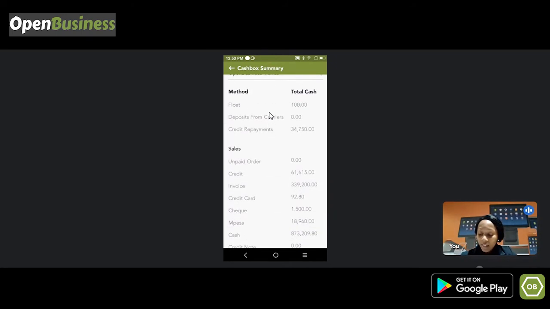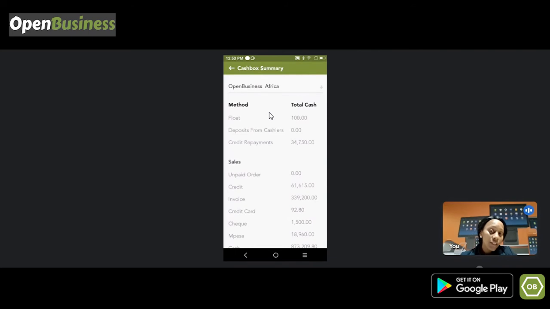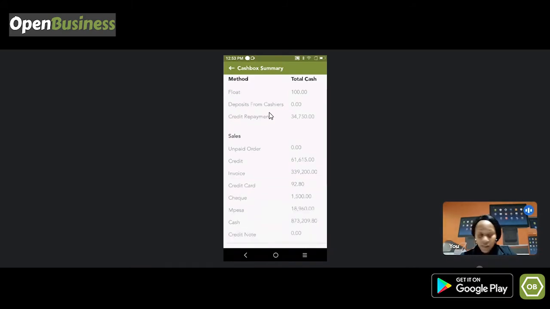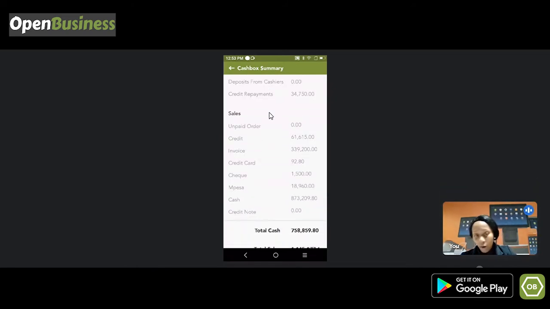But basically it helps you know how much each cashier has at any given moment, and how much float they have. The customers that have paid on credit, how much they have received. If they have sold goods, how much was sold via credit, via check, via M-Pesa, via cash, and you can see all that information here for each and every cashier.